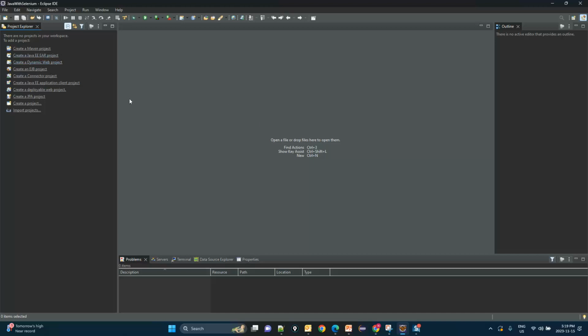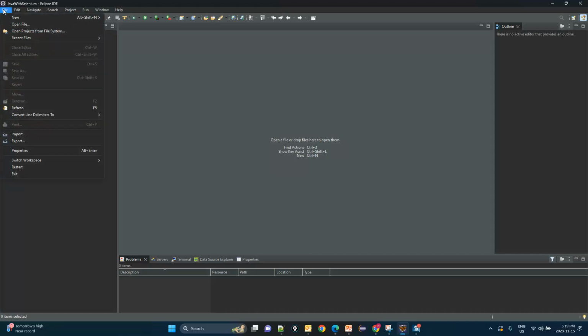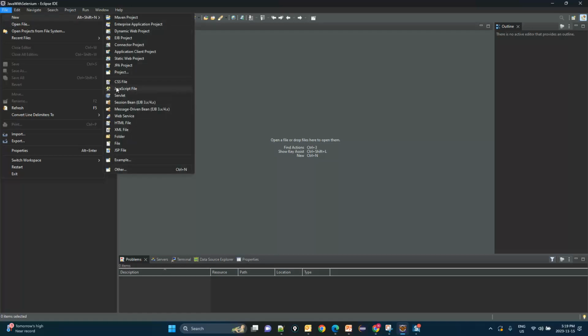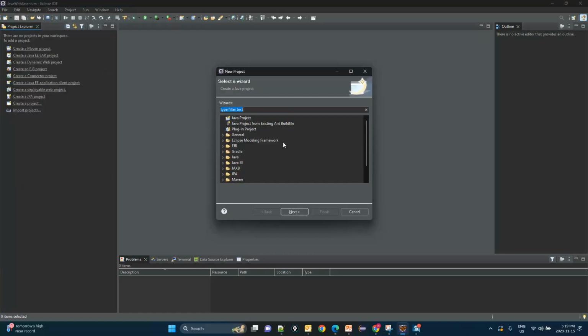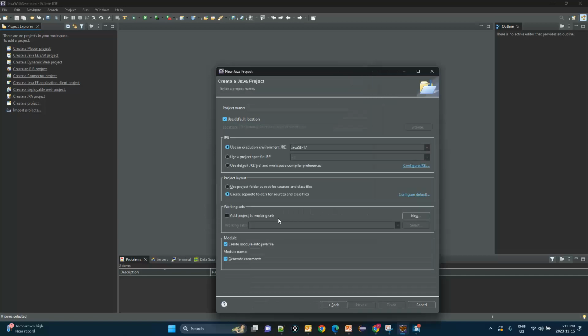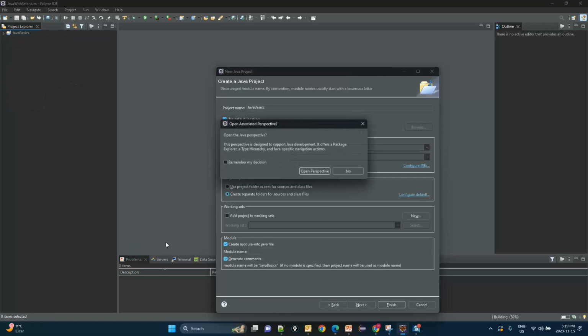Now in order to create a project, we can go to File, New, and then we can select the option as Java project here. So selecting the project, select the Java project, click on next, and here you can give the project name. So let's say I want to give the project name as Java Basics, and nothing to do here. So here simply I'm clicking on finish button.